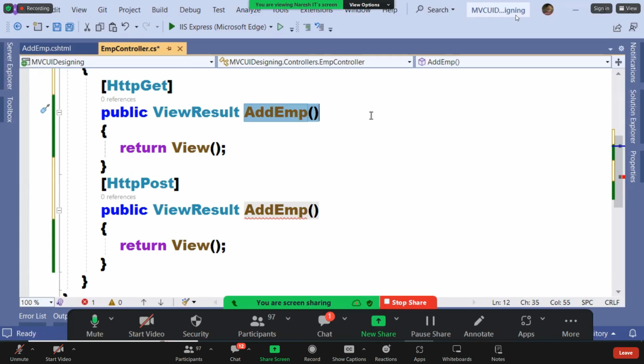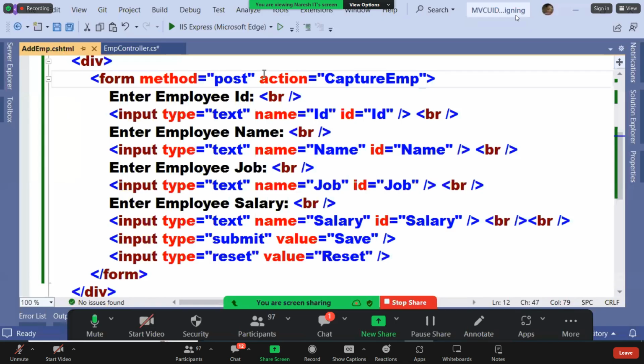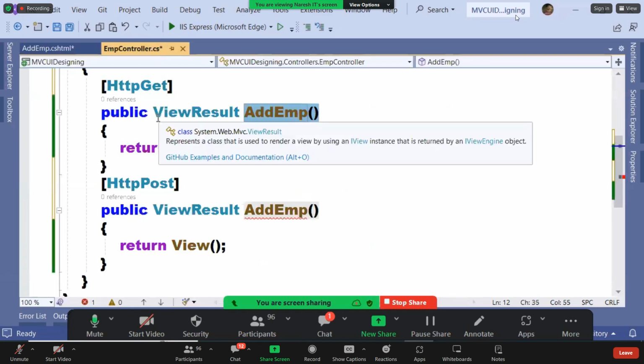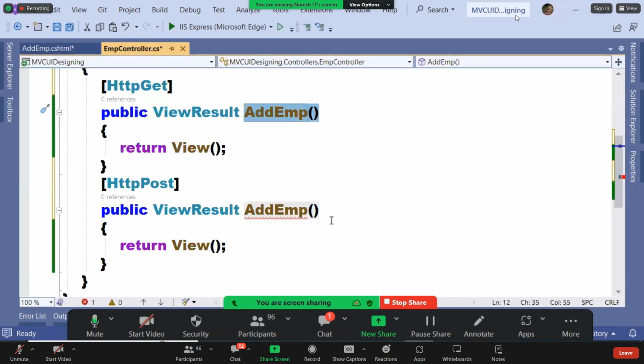If both method names are the same, I don't require to write this now. Simply method equals post is enough. I don't require to write action equals again. Why, sir? Why the need of writing action equals? No need. By default, add-emp will hit add-emp only. Are you clear? But to tell the difference, hit this method for a get call and hit this method for a post call. Get call means first request. Post call means submit.